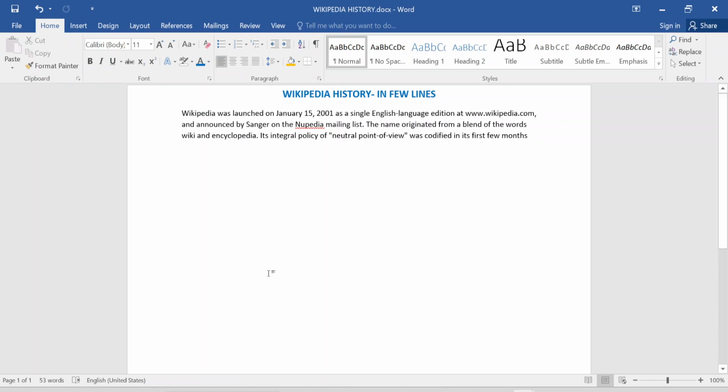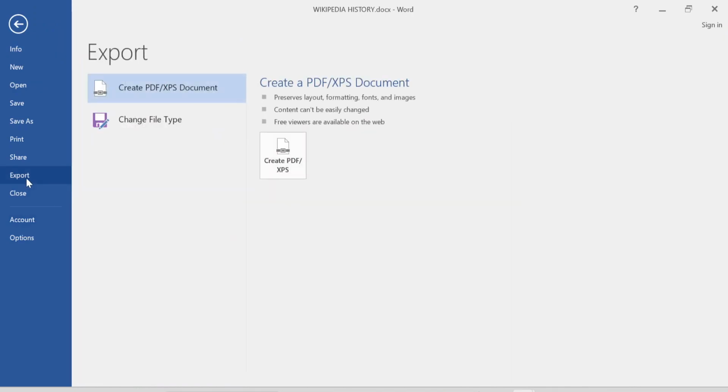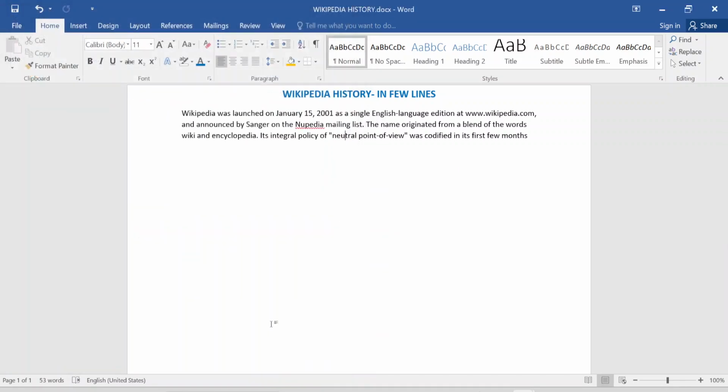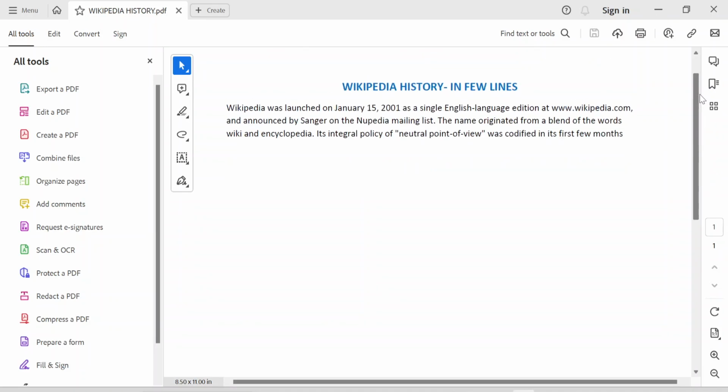Similarly, if you want to use the export option, you just go to File, Export, okay, and Create PDF document. Just click Create PDF, and you can, PDF, one minute. So I just select it here.